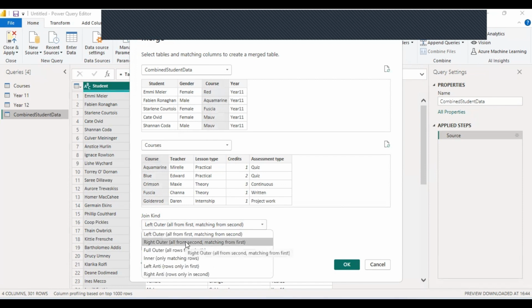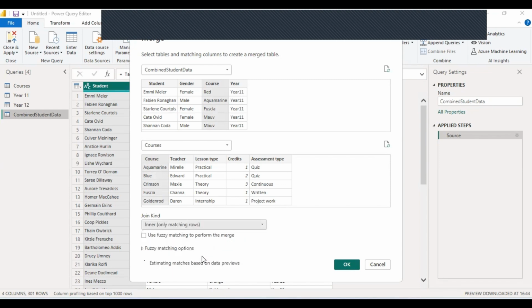So there are different types of common joining conditions. Left outer, right outer. Right outer is all from the second one, but only matching ones from the first. Full outer means everything from both. Inner. So we can do everything from both, right? Yes. No. You can do inner. Inner means only the matching rows. Whatever is here and here, only those will be picked up.